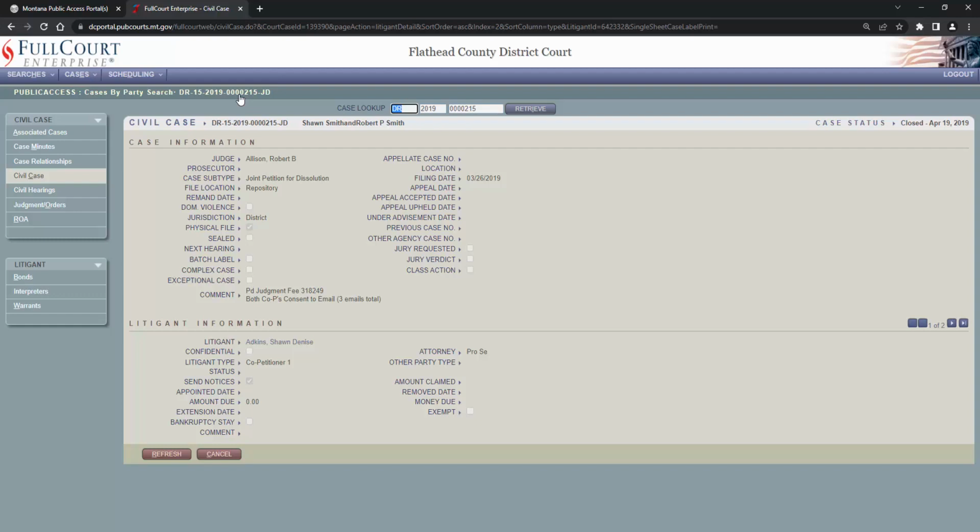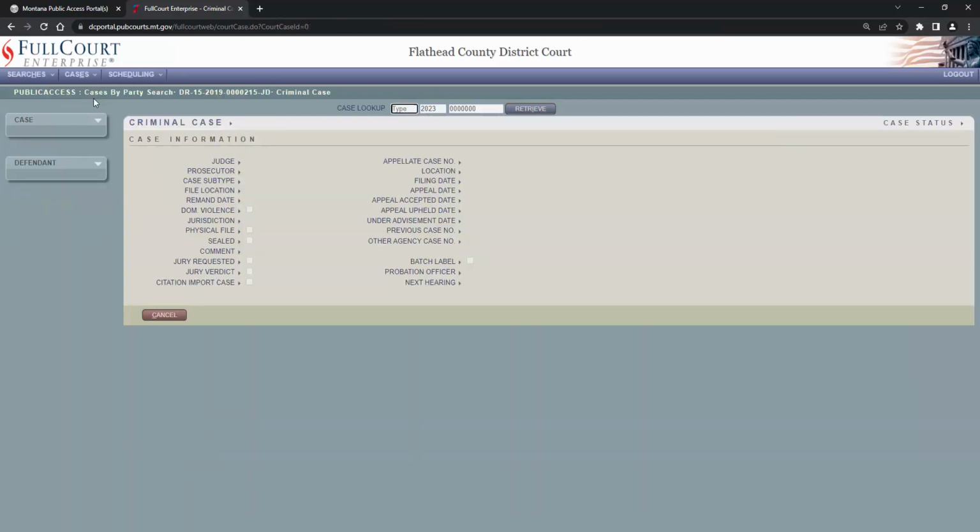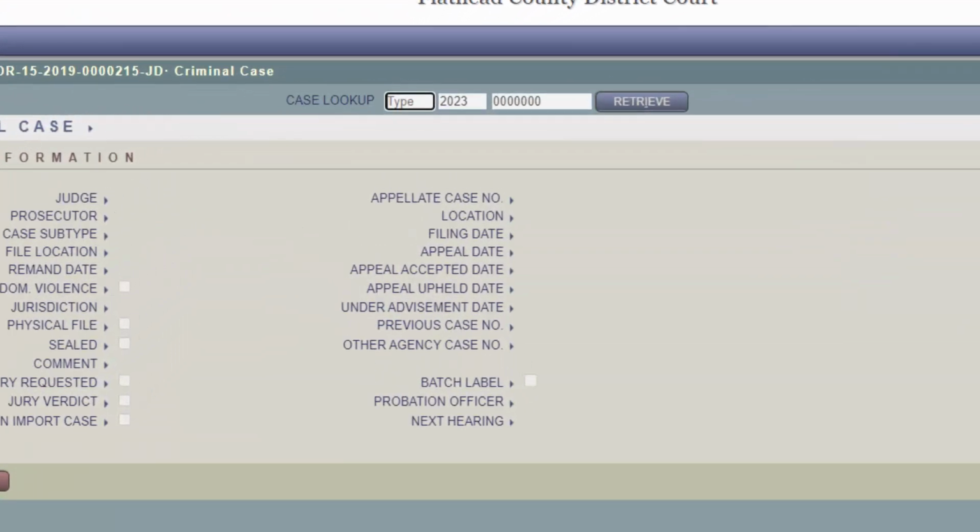I can return to the main case page by clicking the case number in the breadcrumb trail. The left-hand navigation menu looks different for civil and criminal cases. We will now look at a criminal case. Click Cases, then Criminal to find the criminal case if you already know the case number. After you type the 2 letters of the case type, the cursor will automatically tab over to the year. After you type the year, the cursor tabs over to the case number field. After entering the ending case number, click Retrieve.